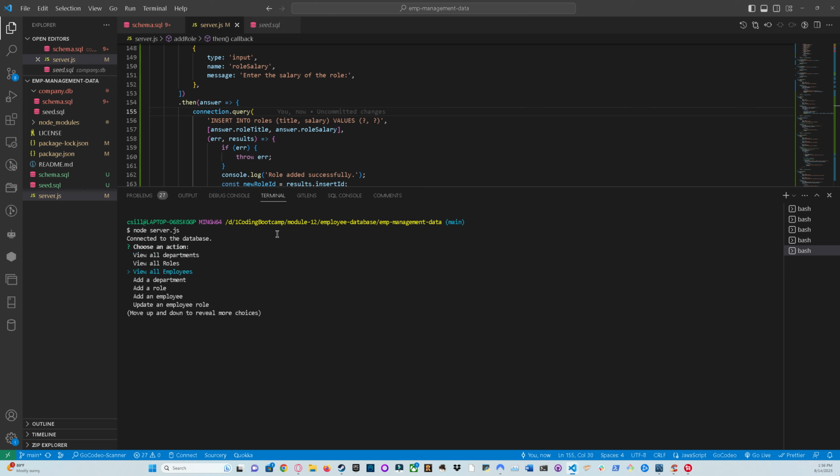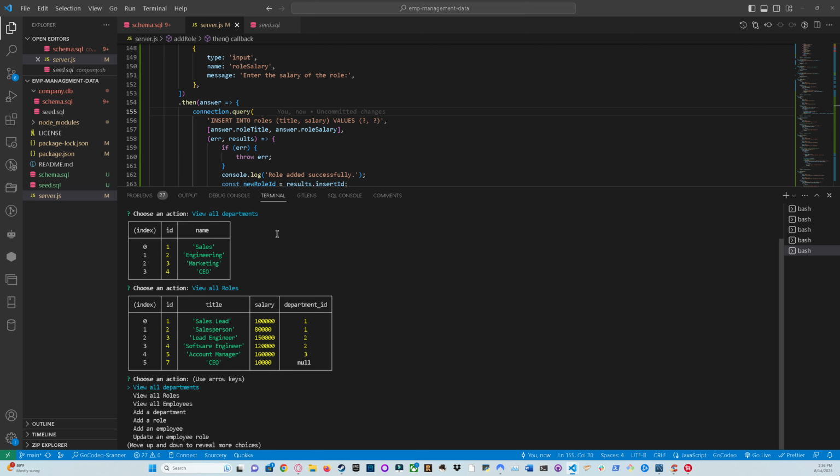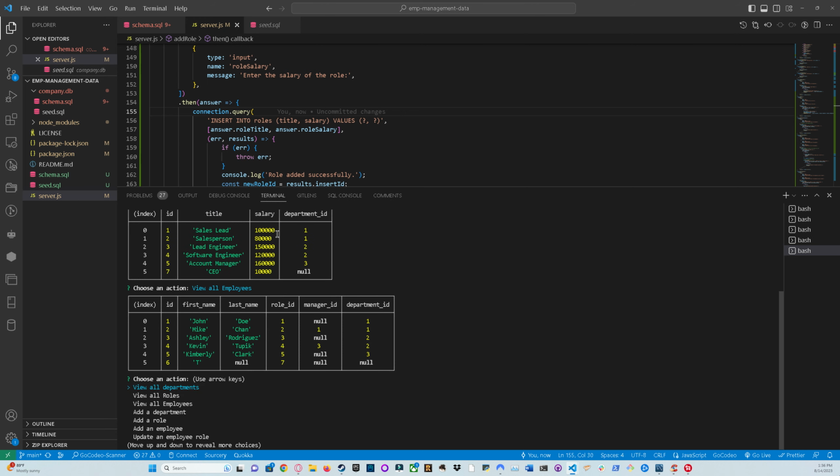And it's going to ask you a set of questions. So we're going to view all departments, roles, and view all employees. For now, we're going to go over how to add a department, add a role, and add an employee, as well as update an employee role is going to function.